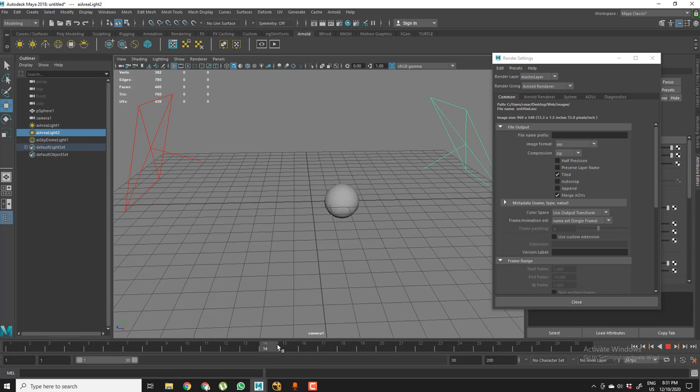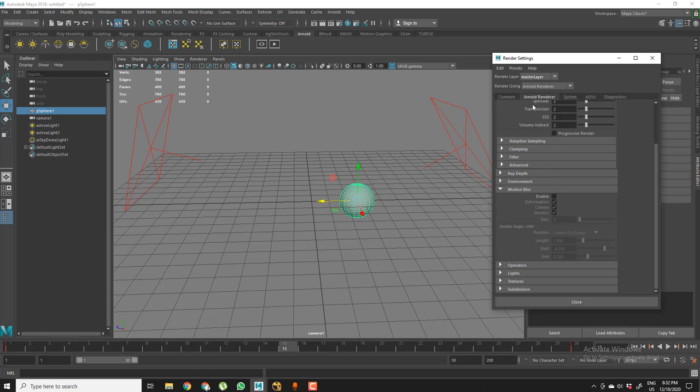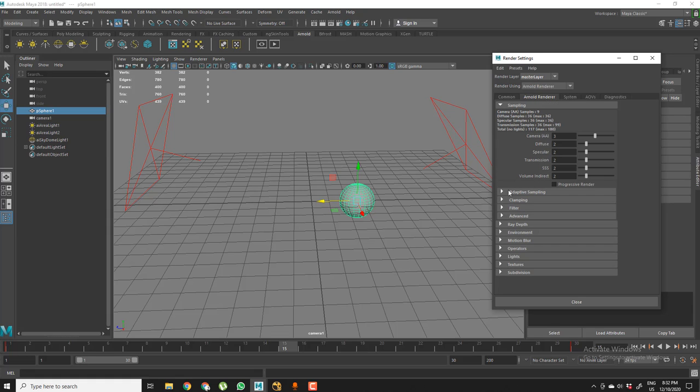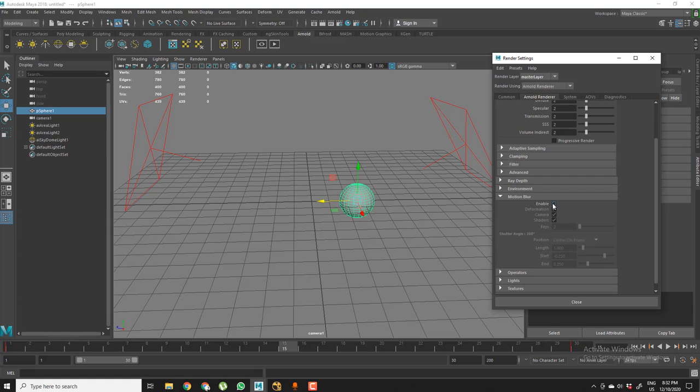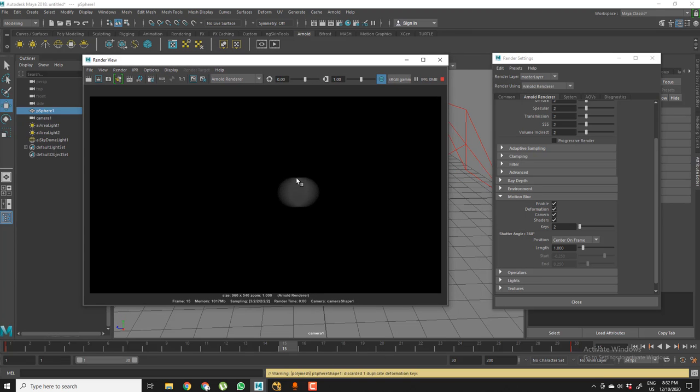So if I go to right about the middle of the animation, which is the fastest keyframe, the fastest movement of the ball, and I go to the Arnold renderer and the motion blur tab here, and click enabled, you're going to see that if I make an interactive render, I have the motion blur activated. If I disable it, now it's without motion blur.